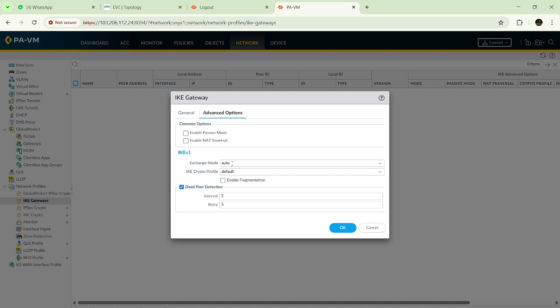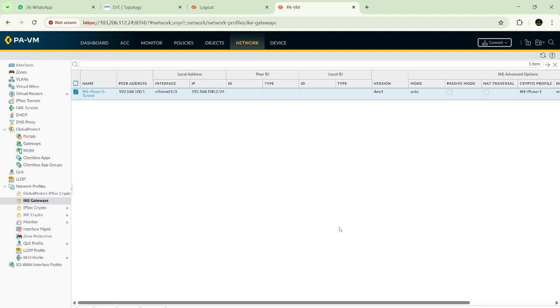And exchange mode, we are going with auto. On the other side also I selected auto. For IKE crypto, just select whatever IKE crypto profile that we are using. And also dead peer detection. These are the IKE phase 1 parameters, and the IKE phase 1 tunnel we have configured.